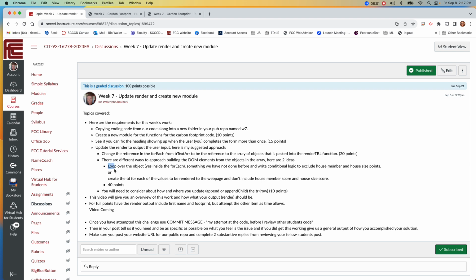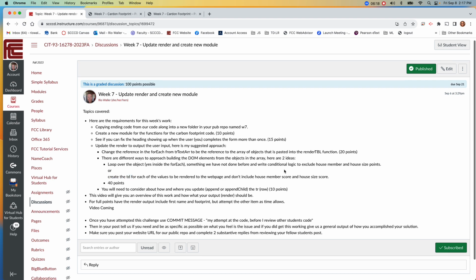So that's one approach, probably, and then I probably should have listed the second. This is actually the approach I'm going to show you next week. So if you take a stab at it this week, that would be fun. But if not, you can always create a TD for each of the values to be rendered into the page. Again, excluding, and again, I'll add the last name, right? I didn't do it here either.